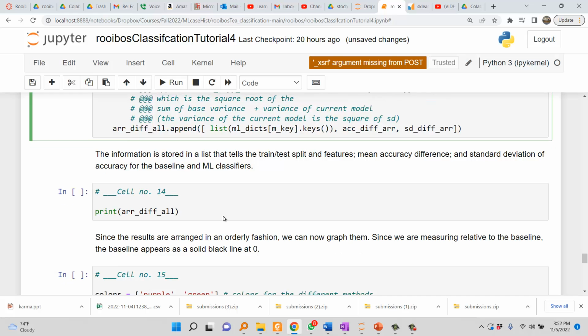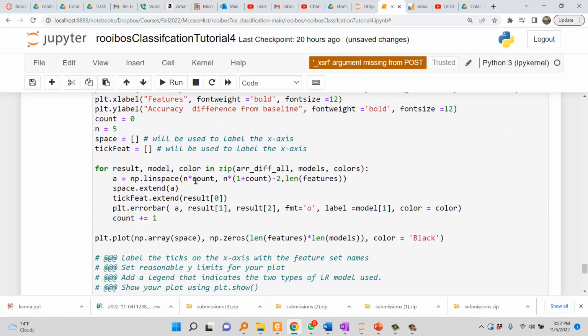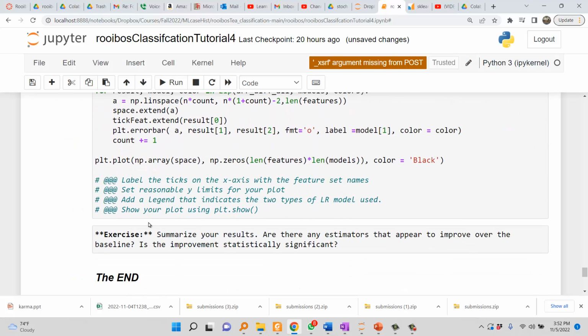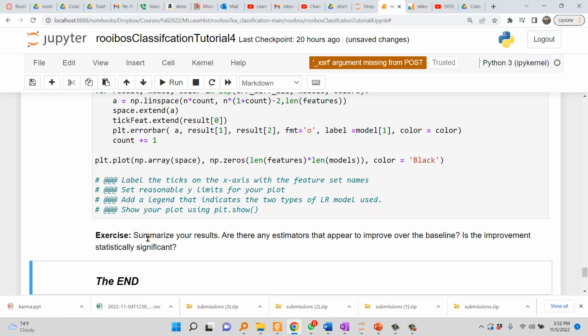Okay, just print out the results. And here you're going to do the plot. Again, you'll have to do some labeling here. And then I want you to think about your plot, summarize your results. Are there any estimators that appear to improve over the baseline? Is the improvement statistically significant? The baseline will appear as a black line, and the others will appear as points with error bars.